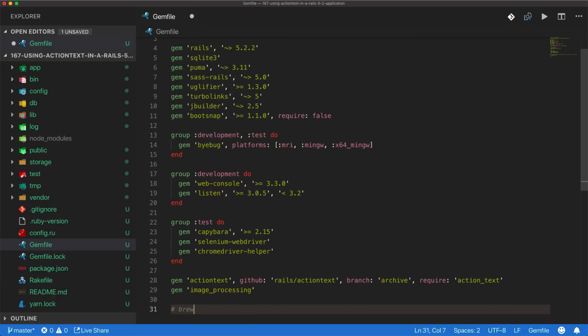Within your console, you would want to do a brew install imagemagick. But then we're also going to install Vips because this is going to be the image processor that's used later within Rails. So we might as well go ahead and install that, knowing that we'll be using it soon. However, because we are using a Rails 5.2 application, ImageMagick is what we're going to need initially.